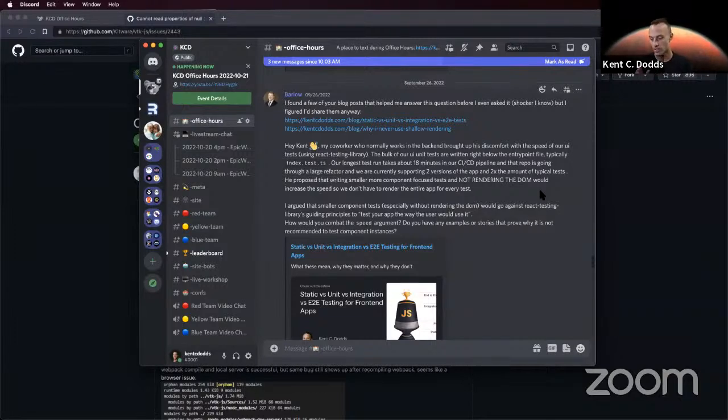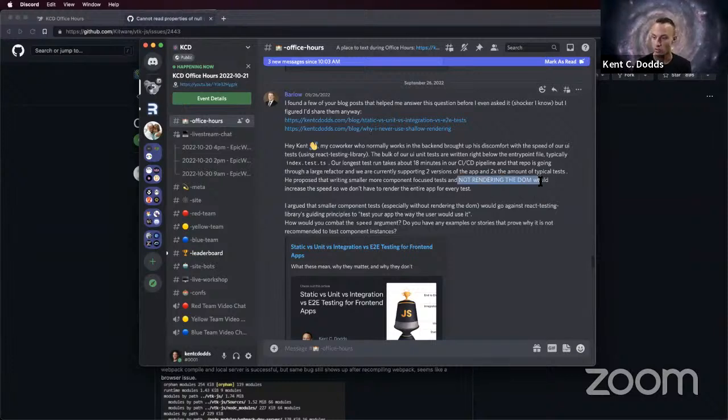If what you're doing is rendering something to the DOM so the user can click on the button, you have to render to the DOM. I don't know how you're going to avoid that. You'd have to mock out React, or you'd use Enzyme and shallow rendering.